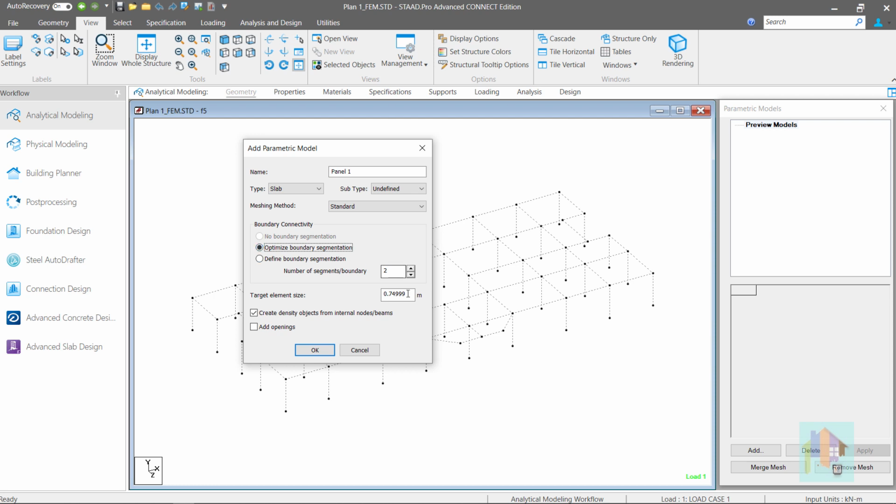We can also specify the target element size. This input defines how coarse or fine mesh will be generated. A large number means a coarse mesh with larger plate element and vice versa. Note that this is not the length of the generated plates. 0.8 does not mean 0.8 meter square plates will be generated in the entire panel. This is just a limiting value, and during mesh optimization, plates will be generated with maximum edge length less than or equals to this value.